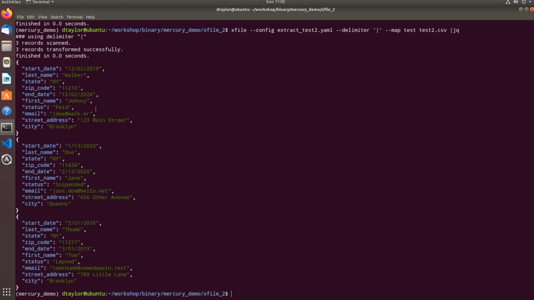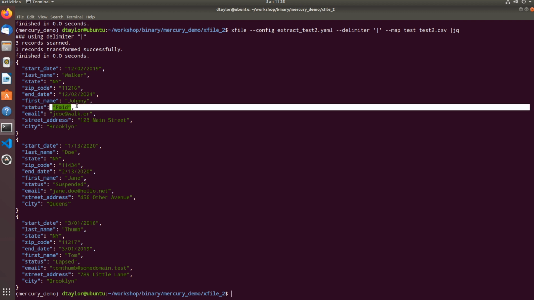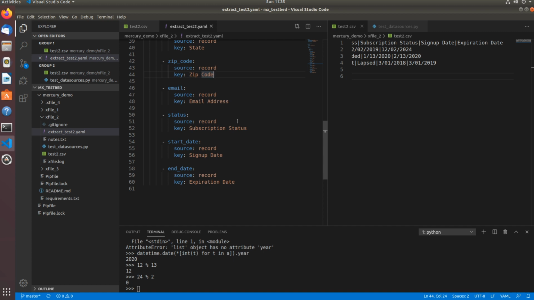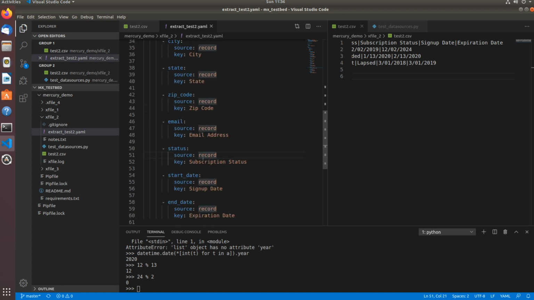Now, let's start dealing with some of the content in the fields and in the new fields. For example, we notice that the contents of the status field are capitalized: paid, suspended, lapsed. I don't like that. I want all these words to be all lowercase. We can do that using the xfile lambda functionality. I've put some functionality into xfile such that it allows you to specify Python lambdas on a per field basis.